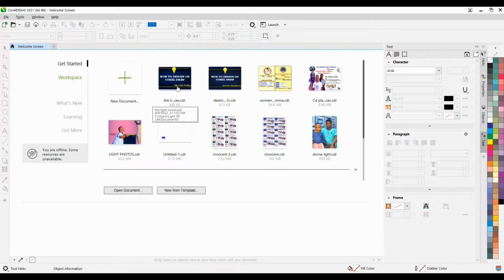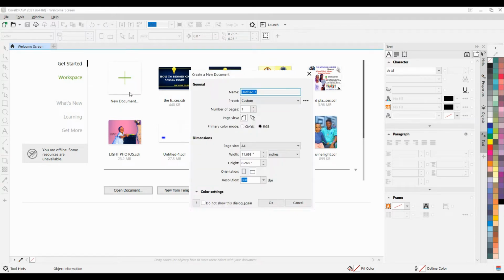These are my former documents that I created before. We're creating something like this now. So let me get onto business. Click on the new document, then you name your file. I'm naming it Light Voices.